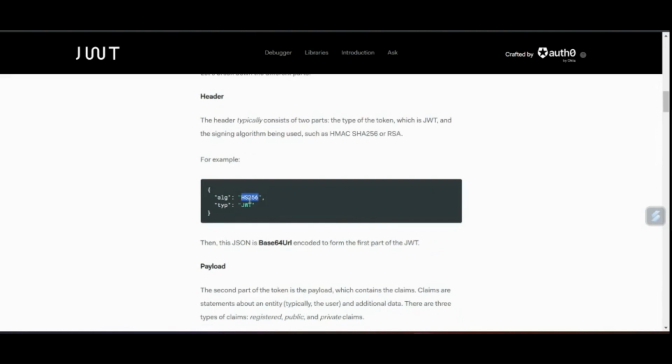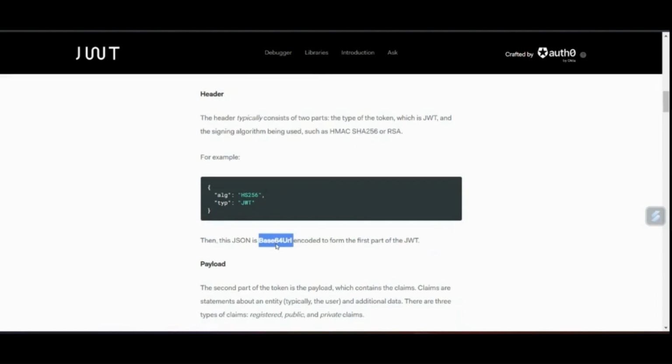So what algorithm did we use? We used HS256, and the type is obviously JWT. These are basically base64 URL encoded, so they can apply a base64 decode and understand the algorithm. Then the payload.